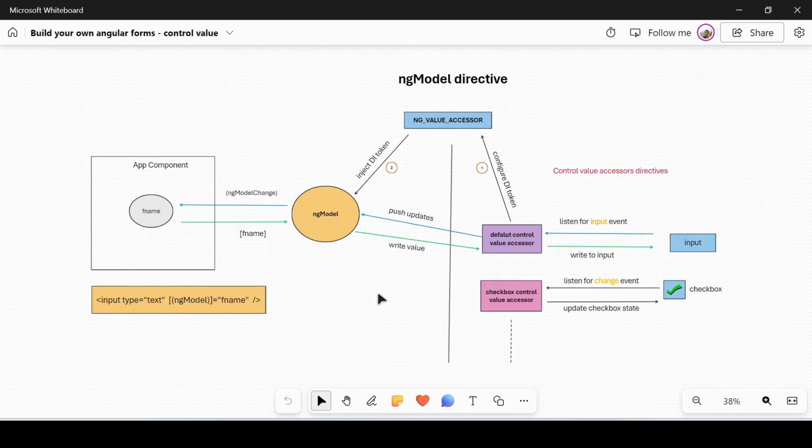But that approach won't scale very well for different types of inputs, because for different types of inputs you need to subscribe to different types of events, and you also write to them in different ways. Like for the inputs you write to the value attribute, but for the checkbox you are going to write to the checked property. So taking all these complexities in reading and writing to the different host elements into consideration, Angular splits this responsibility into a different set of directives, and these directives are collectively called control value accessor directives.